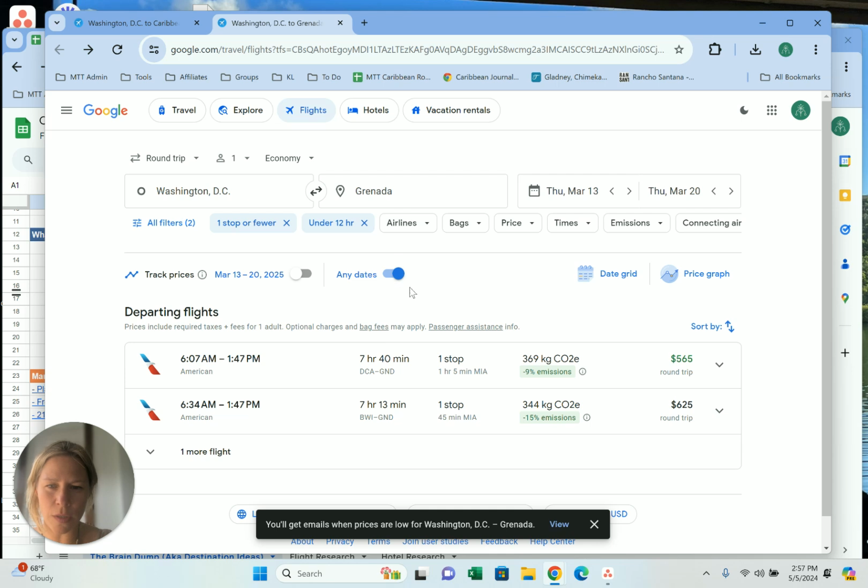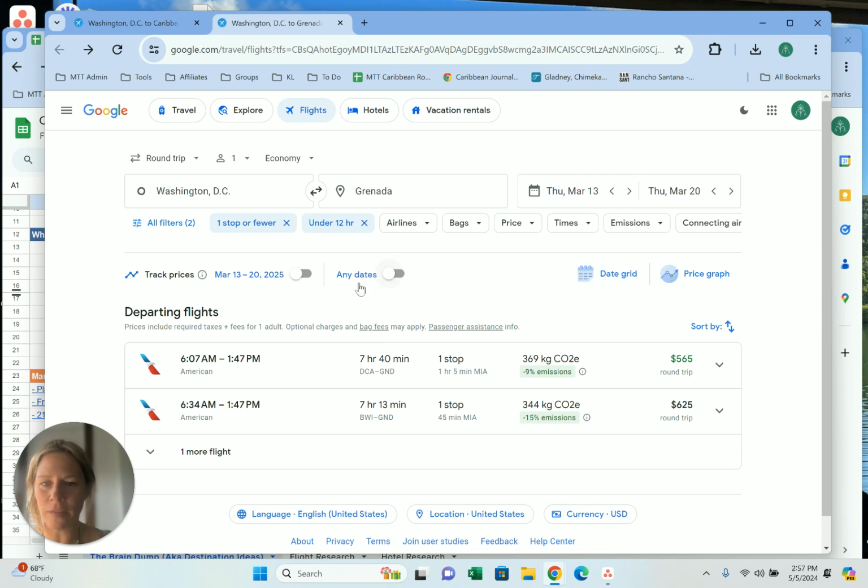Set a grid so that you can see if flights to Grenada, if any of them drop down significantly, you'll get an alert when there are lower flights, and you can look at that. That's usually only worth it if you have flexible dates. Otherwise, you're just going to get frustrated. So those are my best tips on using flights to figure out how to refine your trip plan.